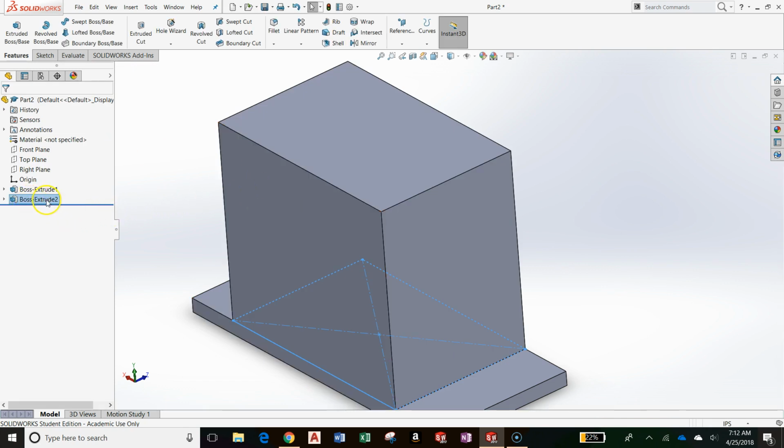Notice that Boss Extrude 2 is now in the Feature Manager design tree. And SOLIDWORKS, if you don't give names to each of your features, it's going to automatically number them. It will do the same thing for the sketches. So here for my first sketch I have sketch 1. For my second sketch it should say sketch 2, but I was doing some other sketches for our relations tutorial video, so I probably had a couple more sketches. But yours should say sketch 2.